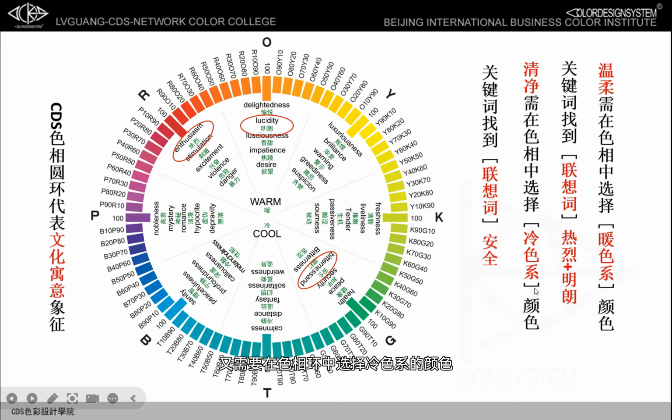You need to choose a cool color in the hue ring. You can't make it warm if it looks fresh. It must be a quieter one. It's cold, more sensible, or a healthier peaceful color. What about this color? We look for it in cool colors. In the association words in the CDS color system, we found a word or two, like security. Why choose security? I'll go back and explain it to you. Because it's safe. This color is the same as the warm one in front of us, that warm color.